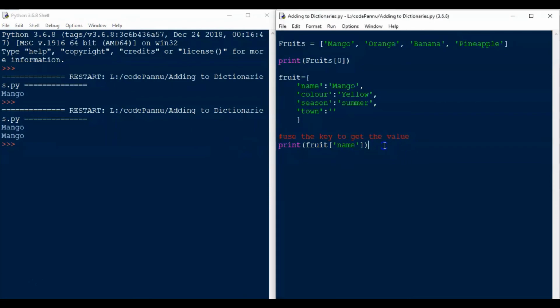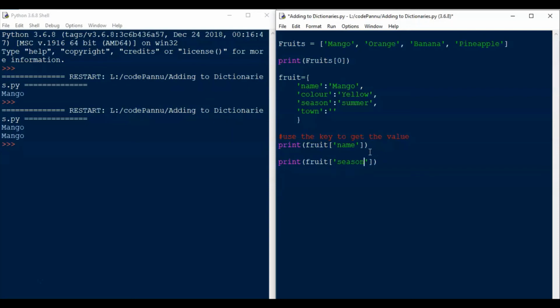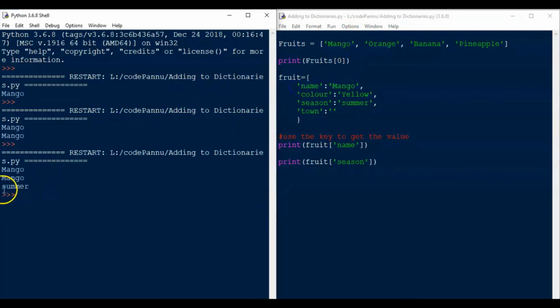Let's try another example. Let us say we want to print the season of the mango. So we want summer as the output. What will we do? We will write print, open the bracket, close the bracket, fruit, and then square brackets, and within single quotes we will write season. Now save the file and run the code. Now summer is printed as output.